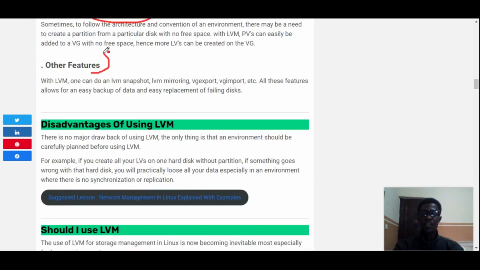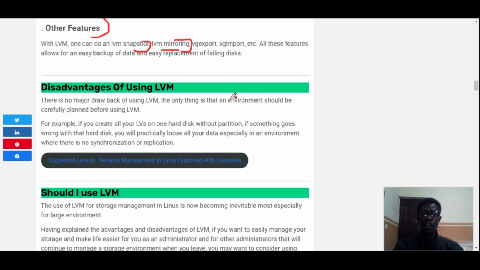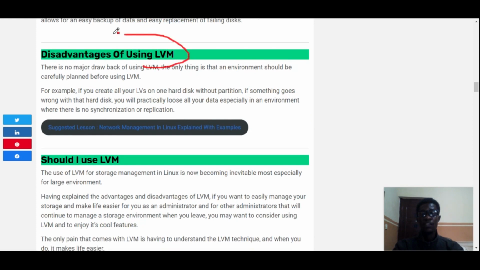Also with LVM, you can have LVM snapshots, which means your partition can be snapshotted. You can have your volume or partition mirrored, so LVM supports mirroring. You can also export your volume group and import your volume group, and there are a lot of advantages to using LVM. When it comes to the disadvantages, there is actually no major drawback. The advantages are just too big and outweigh the disadvantages.